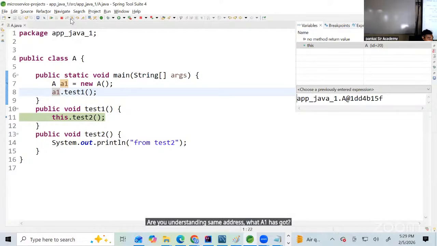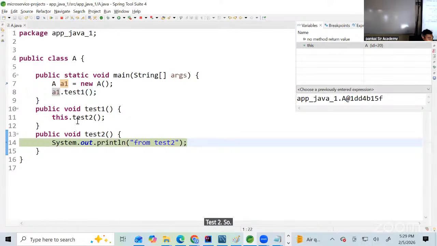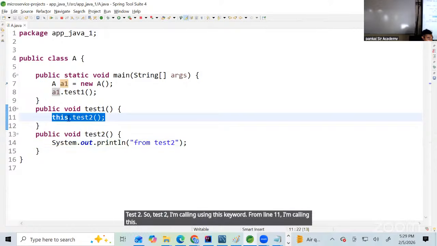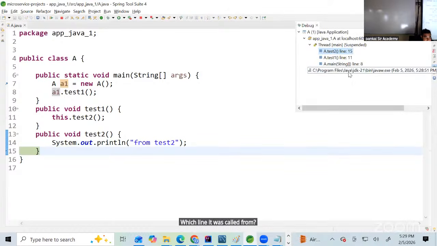So now from here I will again step into. Using this keyword, what am I calling? Test2. So test2 I'm calling using this keyword, from line 11. Now closing bracket. Which line will it go to? Which line was it called from? It was called from 11.